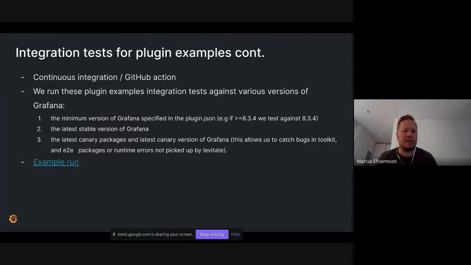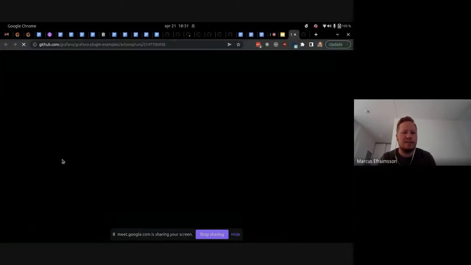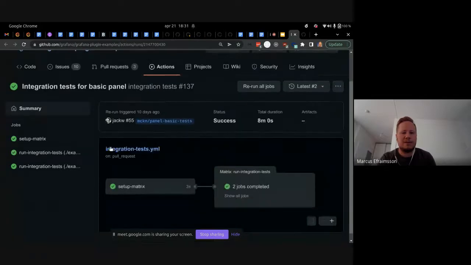Secondly, we run it against the latest stable version of Grafana. And thirdly, the latest Canary packages and latest Canary version of Grafana, since that allows us to catch bugs in toolkit and end-to-end packages or runtime errors not picked up by Levitate. So we can have a look at this example as well.